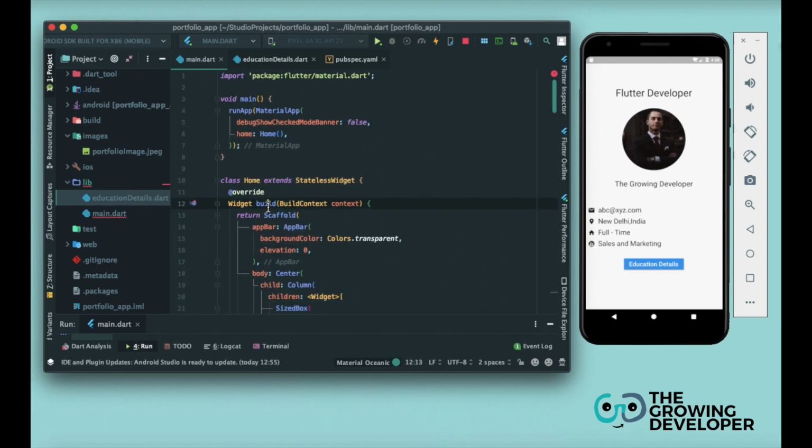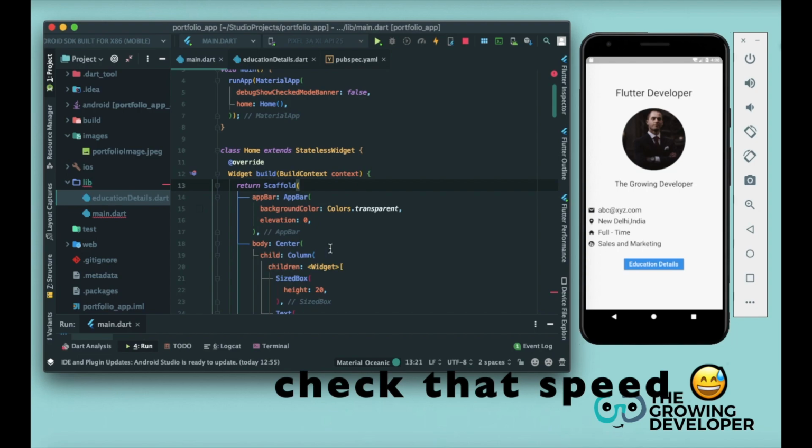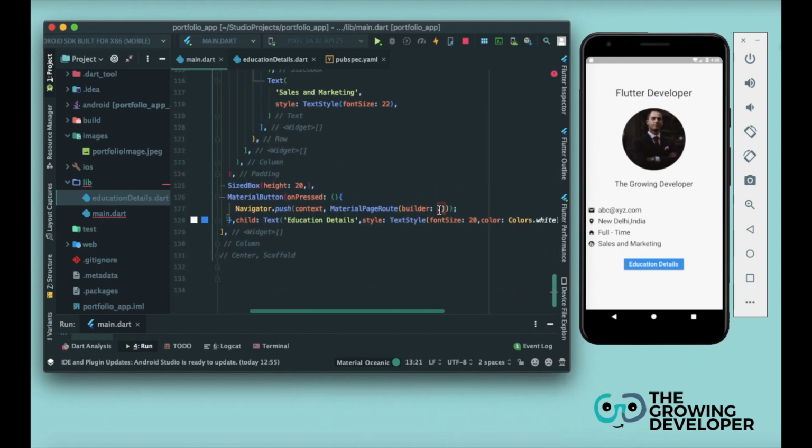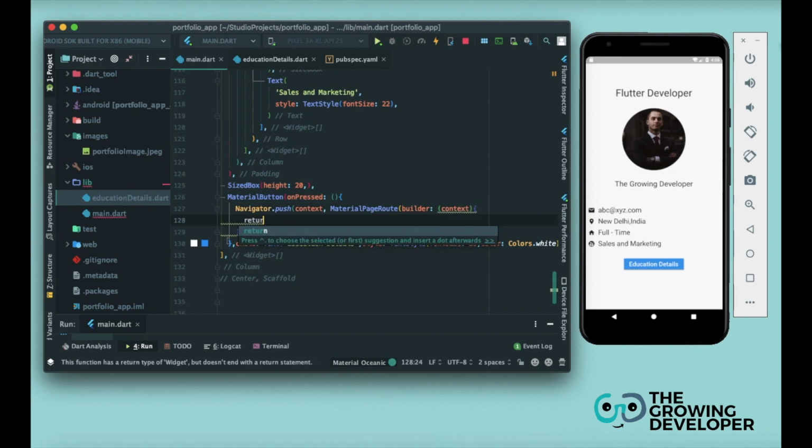Inside this build widget, what do we pass? We pass a context and it returns something, right? Whatever is returned from a build function can be seen on the screen. So here the builder function will take context as an argument, and what should it return? It should return the UI that we want to see on the screen. So it will return our education details.